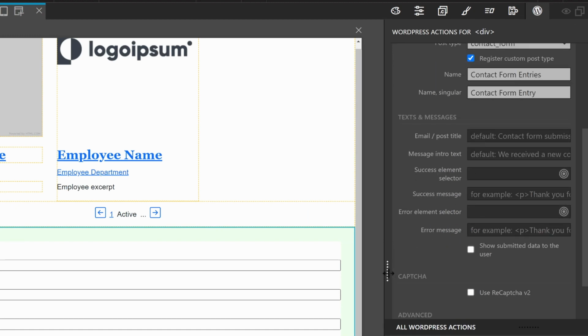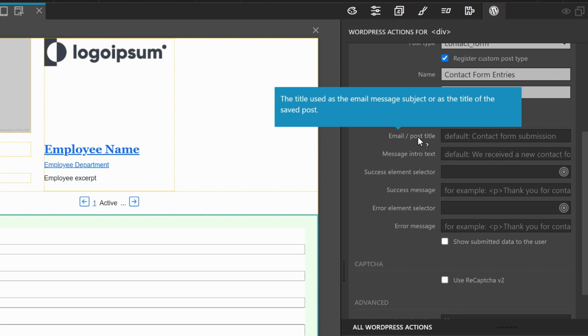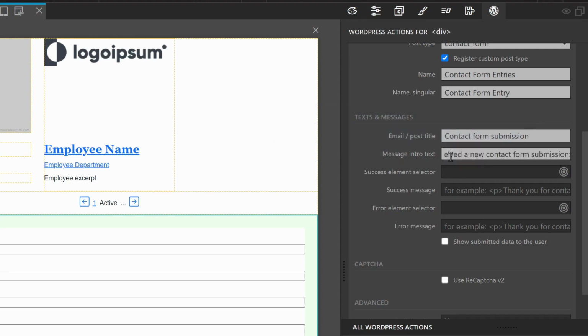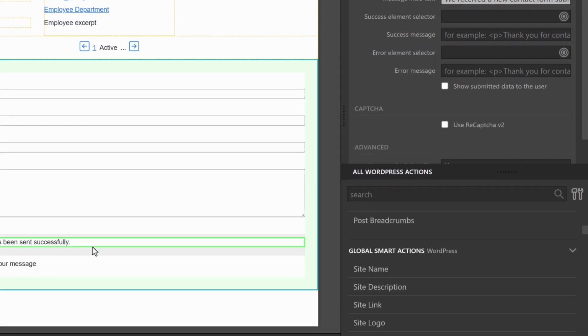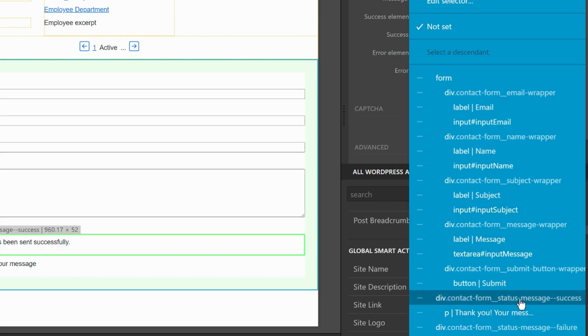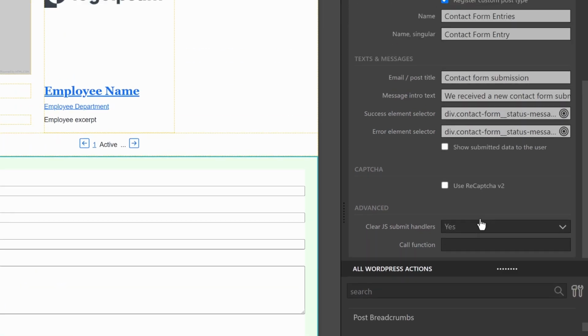Coming down to our properties, let's expand this a little bit more so that we can see some of the placeholder data. We can customize the post title and the email title. So I'm just going to call that contact form submission, which is the default anyway. For the message intro text, I'm just going to say the default, which is we've received a new contact form submission. And then remember how we created our success and our failure messages? We're just going to select them below. So for success, I'll click on the div that holds that wrapper. And for the error, I'll click on the div that holds that wrapper.